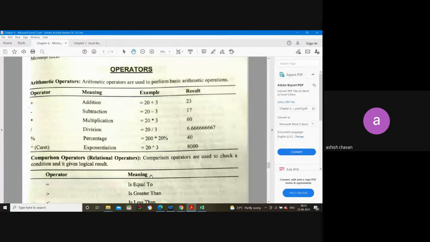Okay, so operators are basically symbols which we use for calculation. Plus obviously we use for addition, minus for subtraction, asterisk we use for multiplication, and for division we use slash. Then for percentage, the percentage symbol is available, and this caret symbol, the last one, as you can see, will be used to denote the exponential, that is square, cube and so on. So that is number raised to power. Whatever power you want to give, you can do that. As you can see, some examples have also been given. This is about the arithmetic operator.